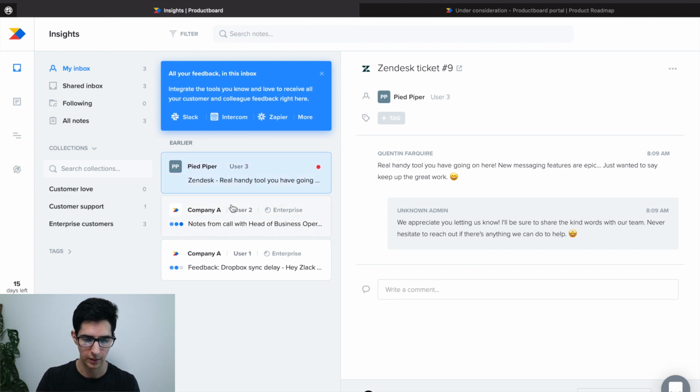So I could go ahead and come in here into this Zendesk ticket and see that this is assigned to a Pied Piper company user 3. I could give this ticket some tags within Productboard. So if there's any particular way that you want to organize your feedback to go through it more effectively, you can either create collections or tags. So that is very helpful.